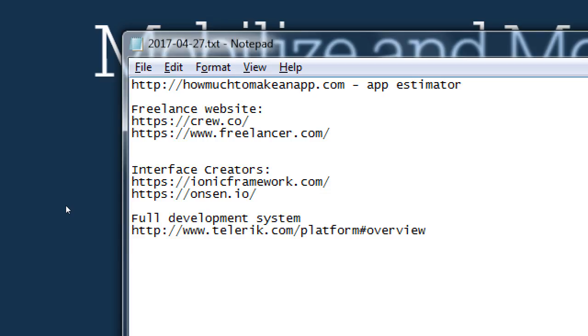So we'll make a note right here. These are some ways to make interfaces, ways to go through the development process. We did Cordova through the command prompt, and it works, but you have to use the command prompt. So there are more graphical versions. Telerik is one way. There's also PhoneGap. Let's check this one out.